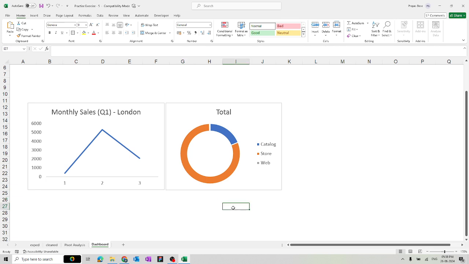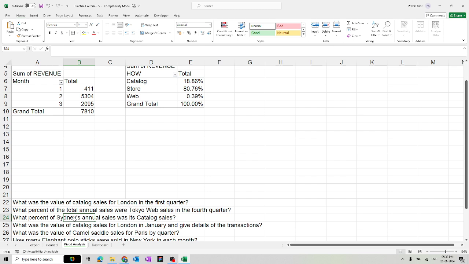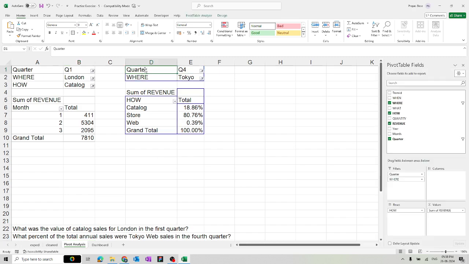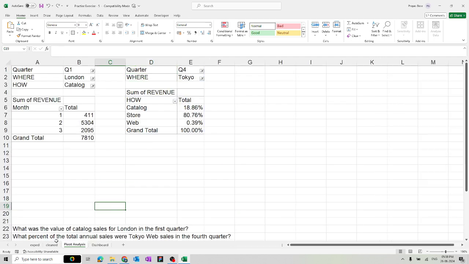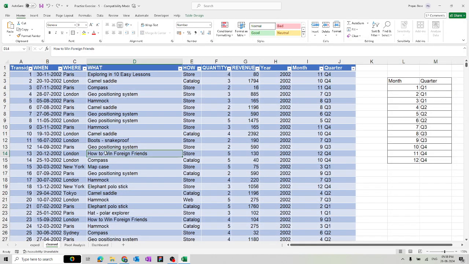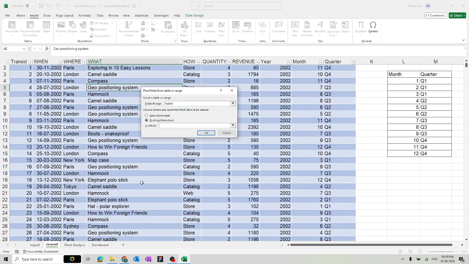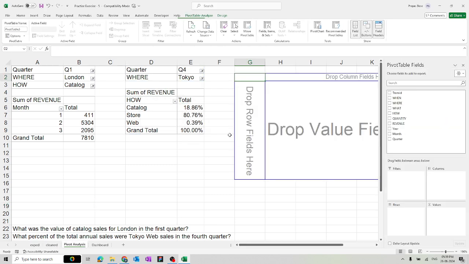Okay, next we'll go with the third analysis. The third analysis is related to what percentage of Sydney annual sales was in its catalog sales. Now instead of Tokyo, they are asking for Sydney, right? So again go to this, because this version is a little older, that's why it is not able to copy the pivot table. Otherwise I would have copied it. So pivot table, existing worksheet, go to that worksheet only, and select it over here. Click on OK.